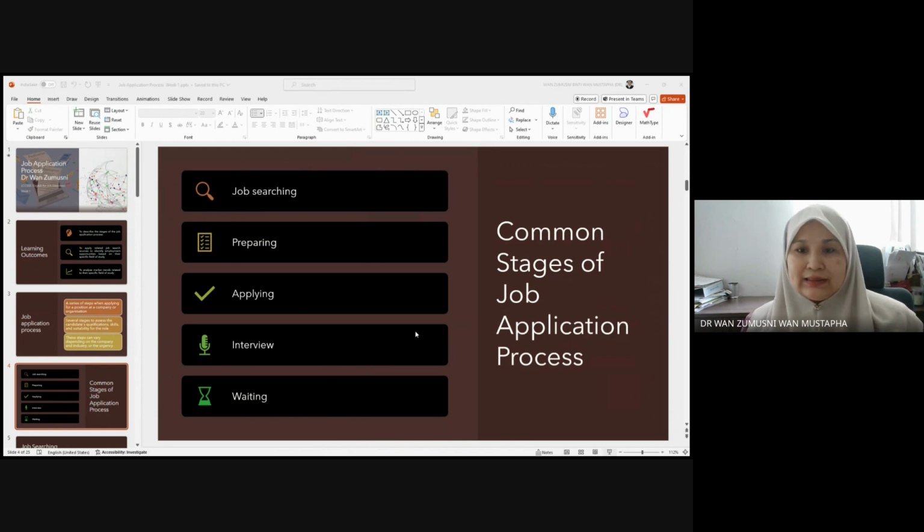And these are the common stages of the job application process, right? There are 5, and I'm going to explain in detail in the following slides. Okay, the first stage is searching for a job. This is the first phase where you search for vacancies or job openings that match your skills, qualification, and your career goals, as well as you might want to take your passion into consideration.